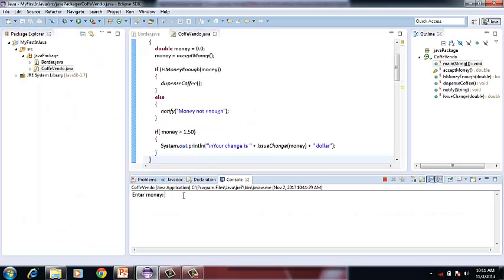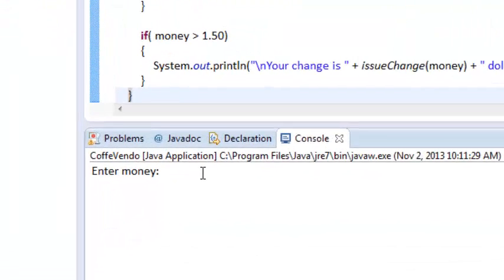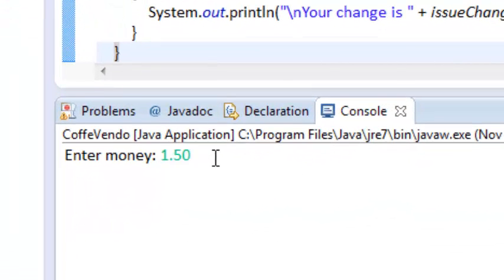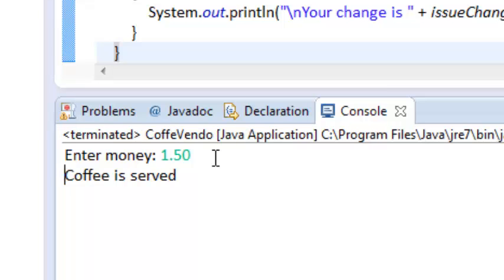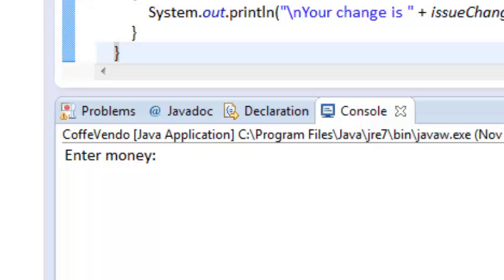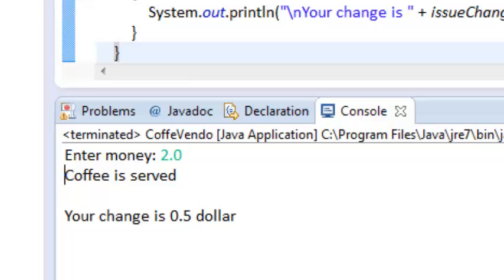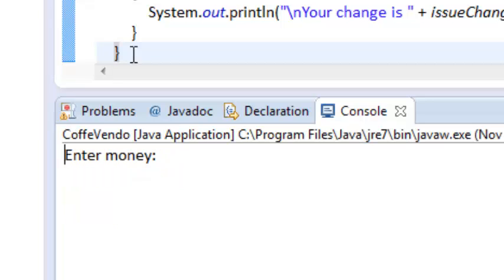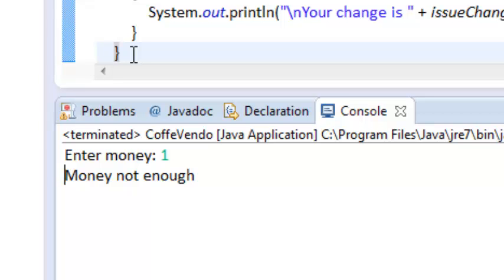So in this scenario, we enter an exact amount. Coffee is served. How about if there would be change? So let's rerun the program. Let us say we enter $2. So we have coffee served. Your change is $0.5. What if our money is not enough? So let us say we just insert $1. Money not enough.